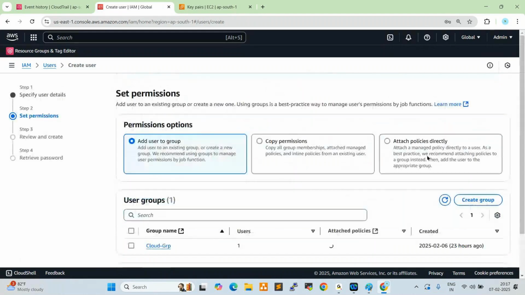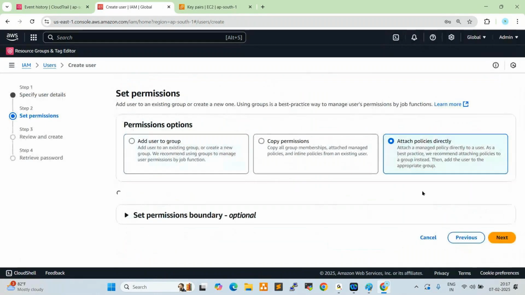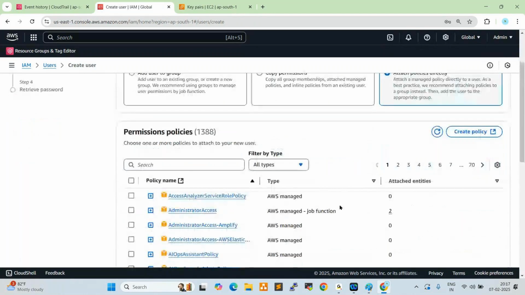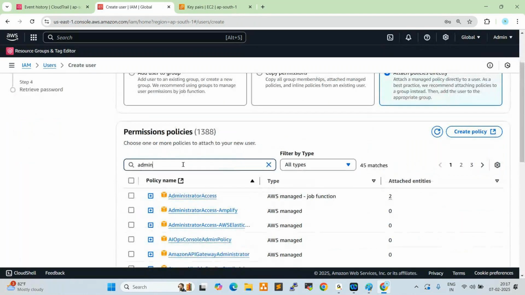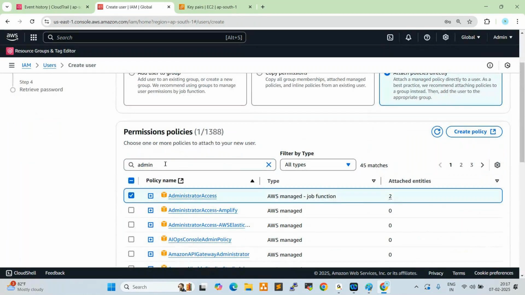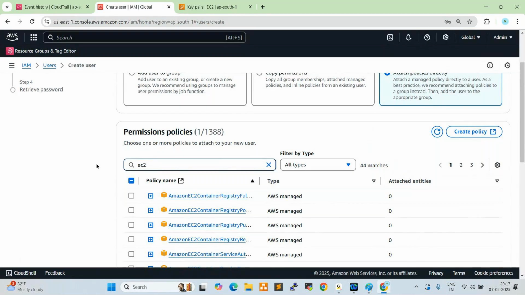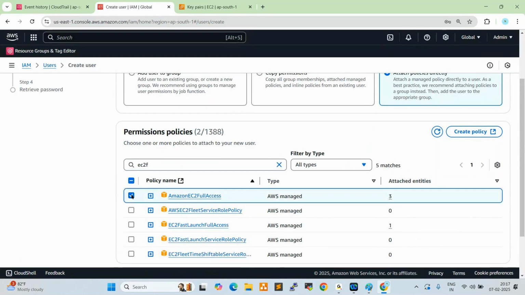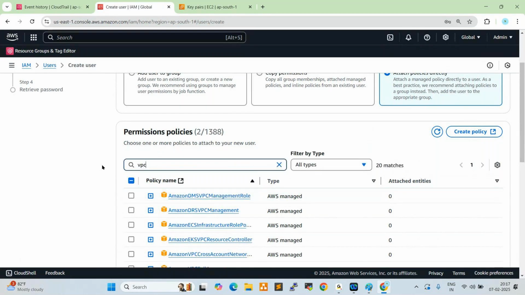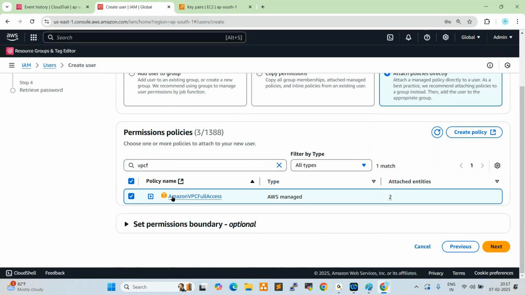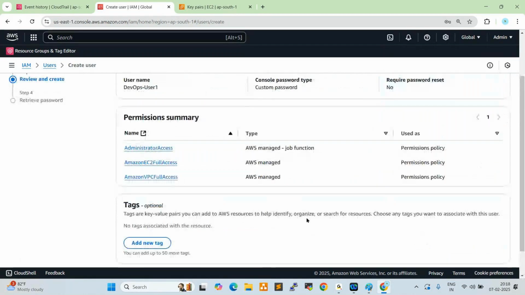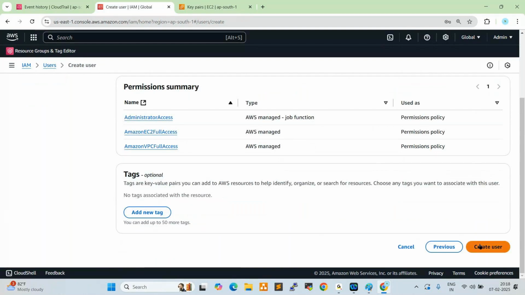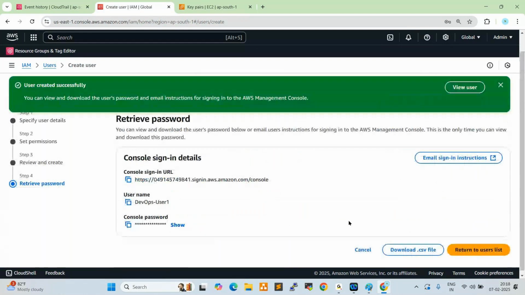Next, attach permissions, attach policy directly. VPC full, EC2 full, we can give. Click on next. See here, these are the permissions I give: administrator access, EC2 full access, VPC full access. So tag name not required. Click on create user. So the user is successfully created.